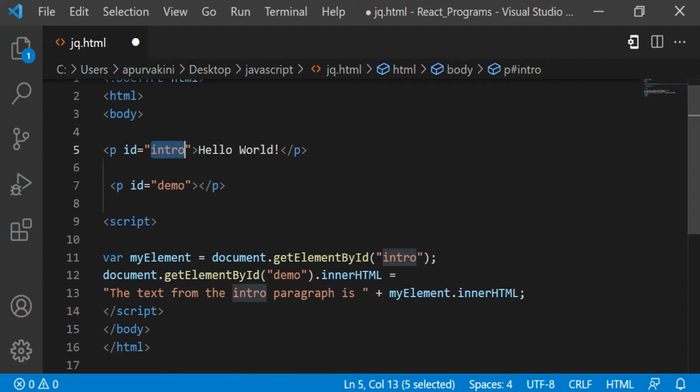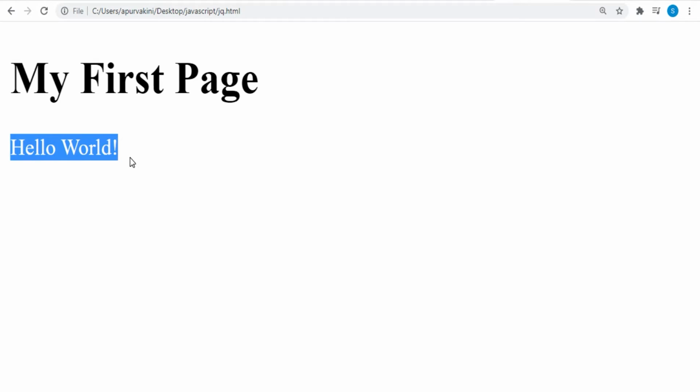We stored the element in the myElement variable with the help of the getElementById method. Then there is another P tag with demo ID on which we are going to apply the property innerHTML to get the content of myElement variable which has hello world. Let us save the file and see the output on the browser, which is hello world. The text from the intro paragraph is hello world. Great, so we got the correct output. That means we found the right element.